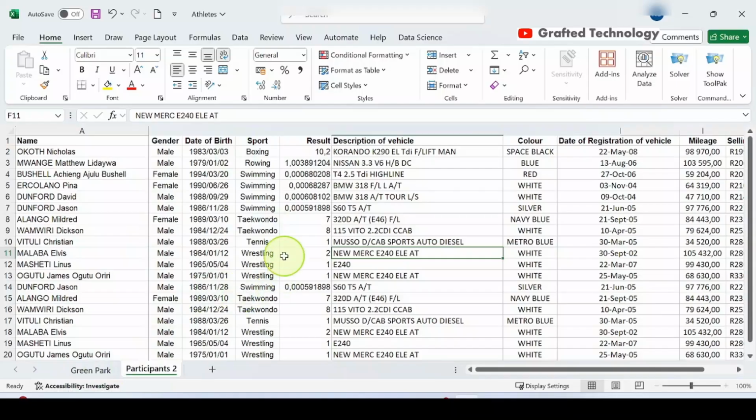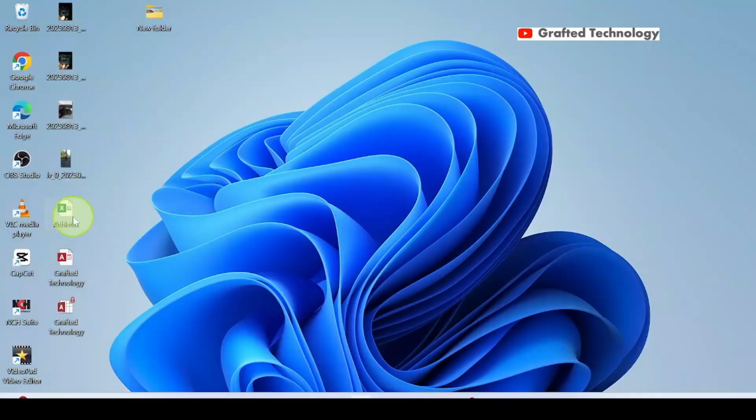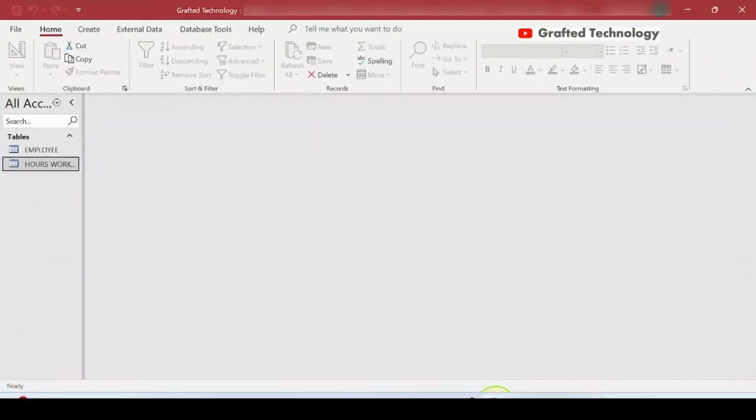Now that I have seen this, I'm just going to go ahead and close this Excel workbook. Take note that the workbook name is Athletes. Now let's go into Access. I want to show you how to import a table from Excel workbook into your Access database.